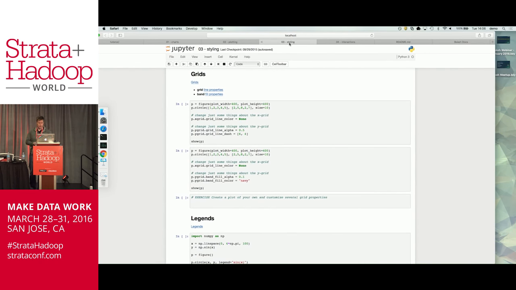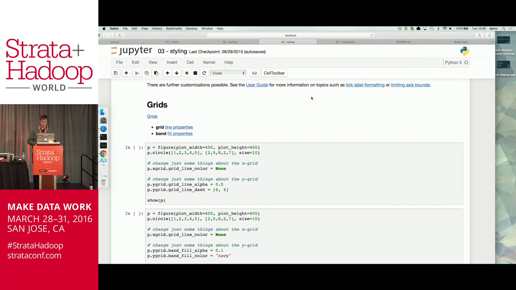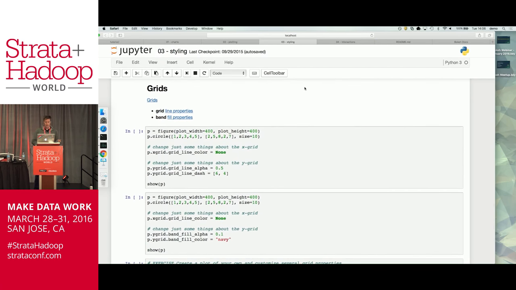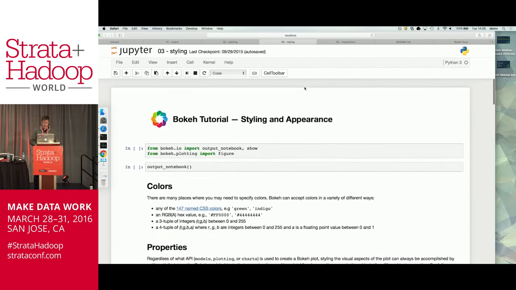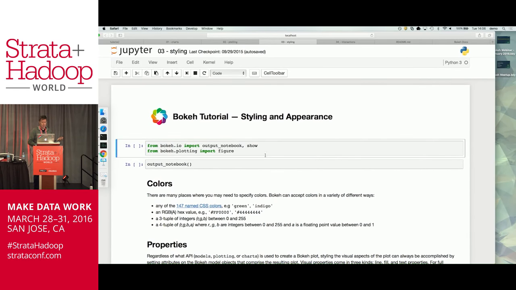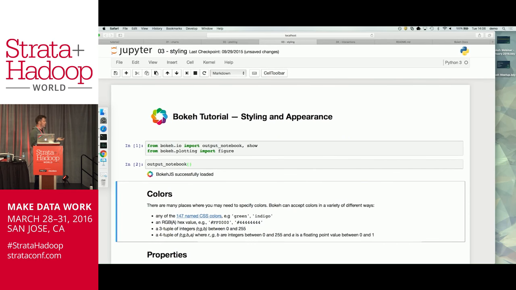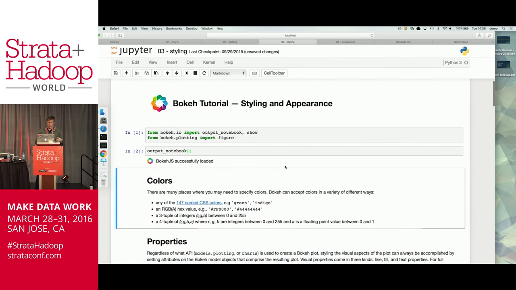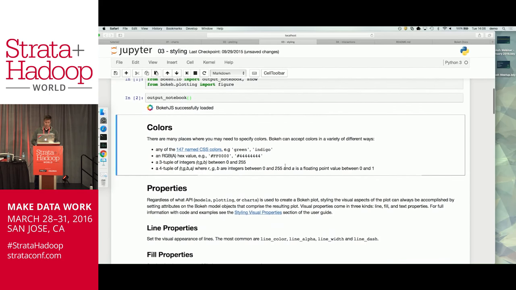Let's move on to the next notebook, which is 03 styling, and we can take a look at how we can customize some of the different properties of our plot. So again, we've got our standard imports up here at the top. Output notebook, show, figure. We call output notebook to load Bokeh.js into our running Jupyter notebook. And now we're going to want to be able to specify things like colors and the grid properties and the axis properties. Let's see what sort of things we can do.